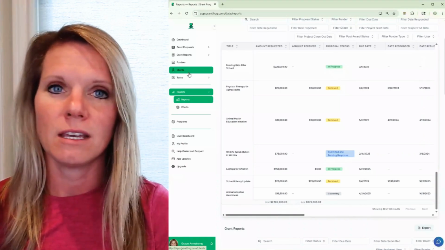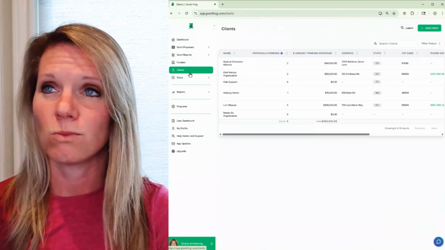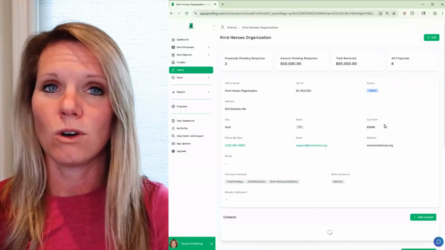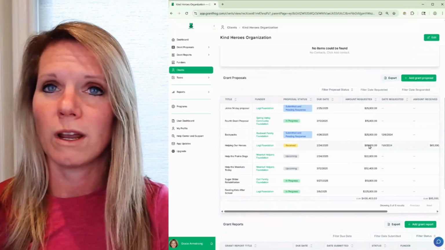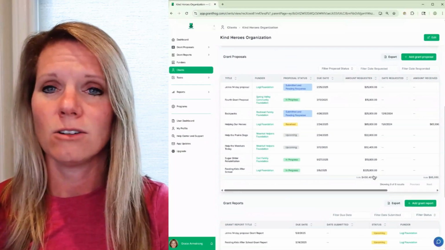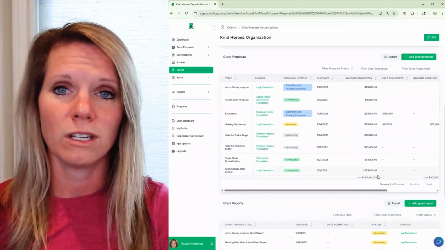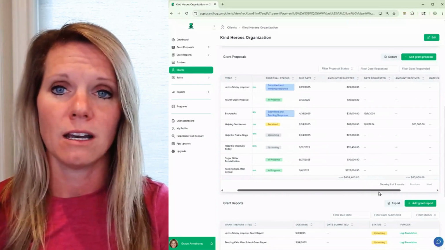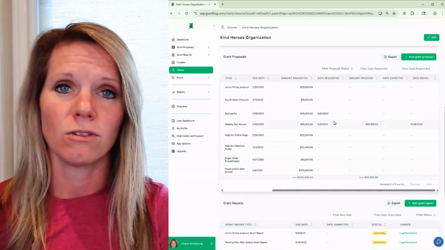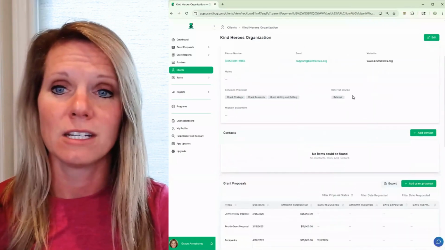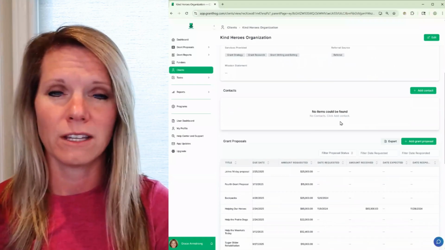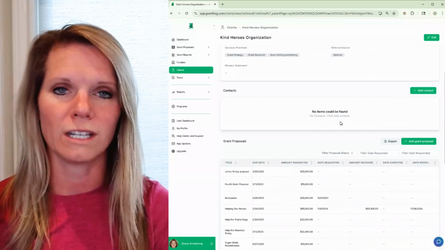You can do the same thing on a client record as well. So if you go to your client record and you go to the grant proposals, you can see here that this is totaled here, the amount requested for that, and then also the amount received. Those are also up here as well, the total received. So there's various ways to find those totals without having to pull an entire report.